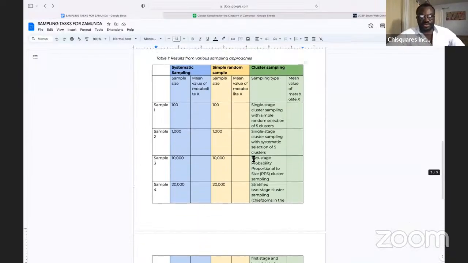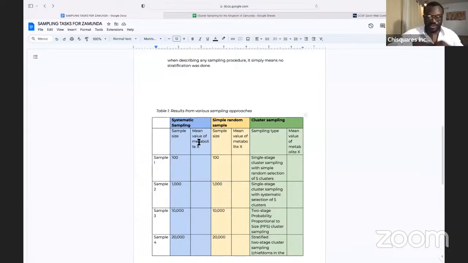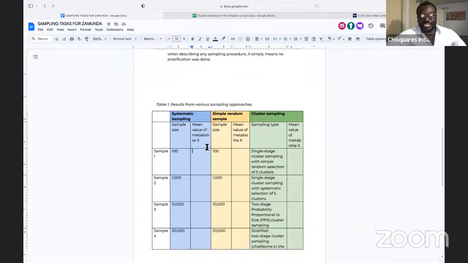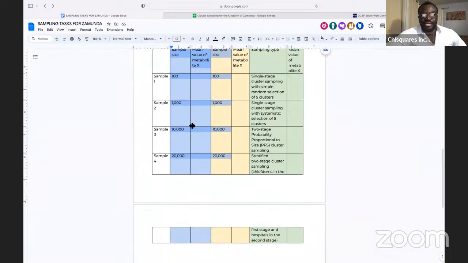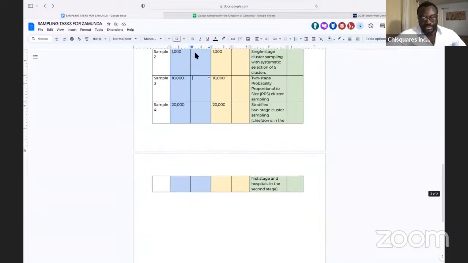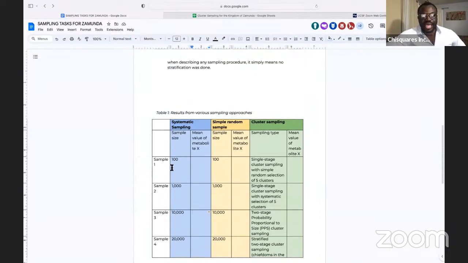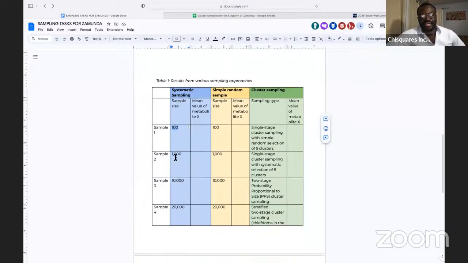So here is what we're going to do. We have this table we're going to collectively fill together. We are tasked with calculating the mean levels of metabolite X with different sampling strategies. So this blue column means that we're supposed to sample with systematic sampling. And we're going to draw different sample sizes. So here we're going to draw sample sizes of 100, and then 1,000, then 10,000, then 20,000. And so this blue column is where we're going to fill the values of these cells based on systematic sampling.